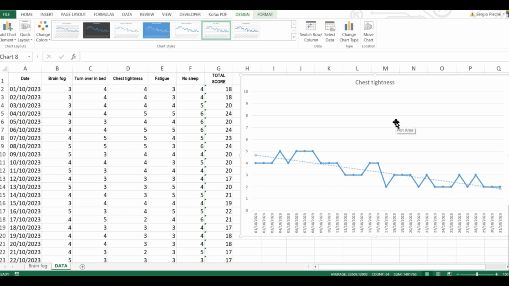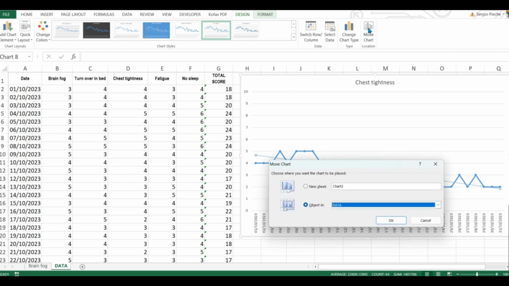We want to move this chart as well. So we go to the top bar, we click on Move Chart. We want to place it on a new sheet that we will call Chest Tightness.